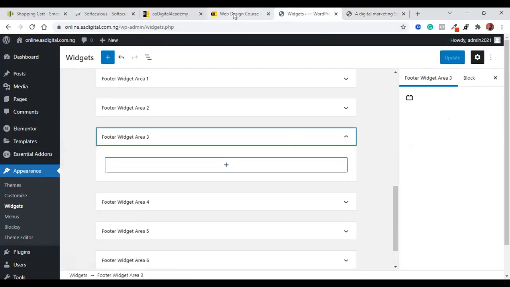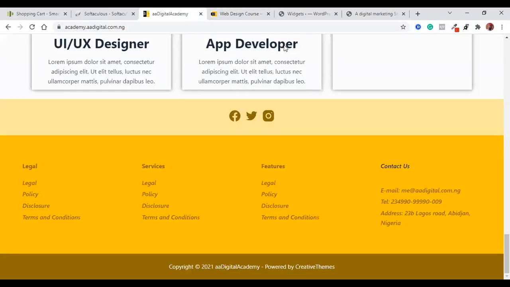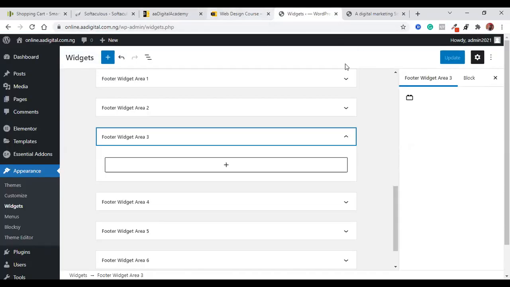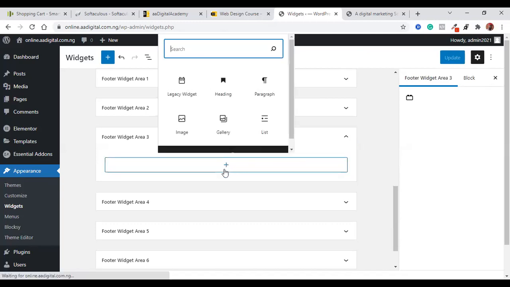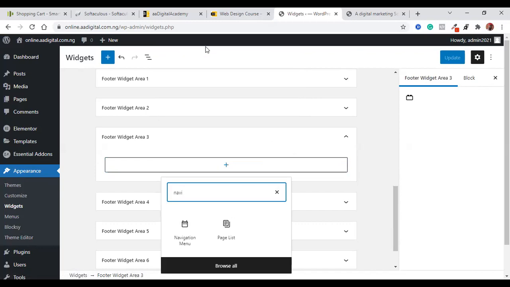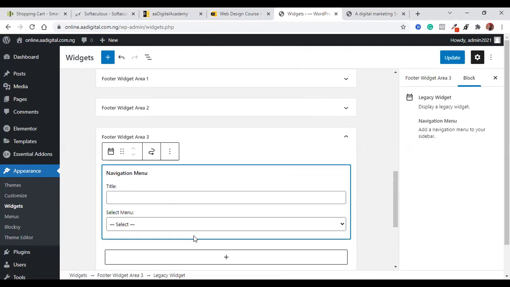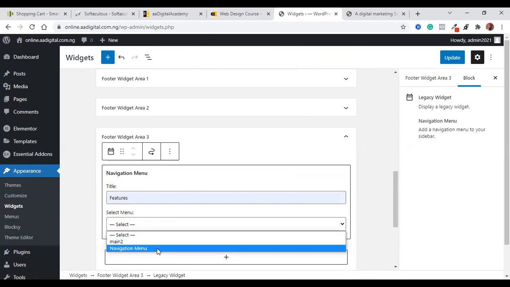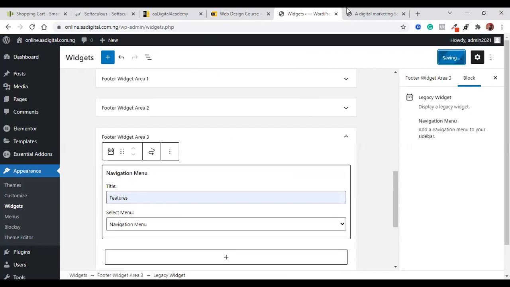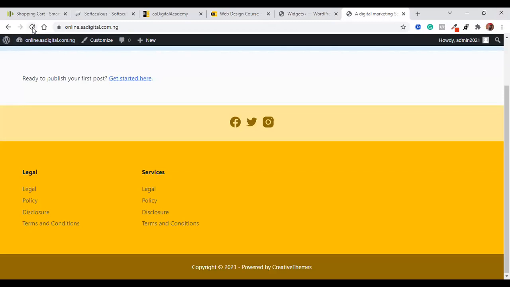So we'll go again, pick navigation for widget 3. What do we call it? Features. Do you get it now? We call it features. Type navigation. Do you understand? We now call it features. Oh, wow, showing already. So we pick navigation 2, we update, then we refresh.